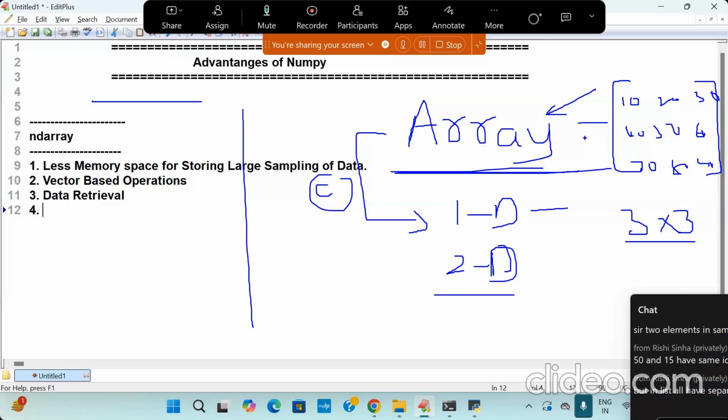How can I do it more easily? That is called reshaping the array, and it is possible in ND array. The reshaping concept is not there in traditional Python objects. Following me? I have 9 elements, students. I want to convert the 9 elements into 3 into 3. So I will convert them into 3 rows and 3 columns.